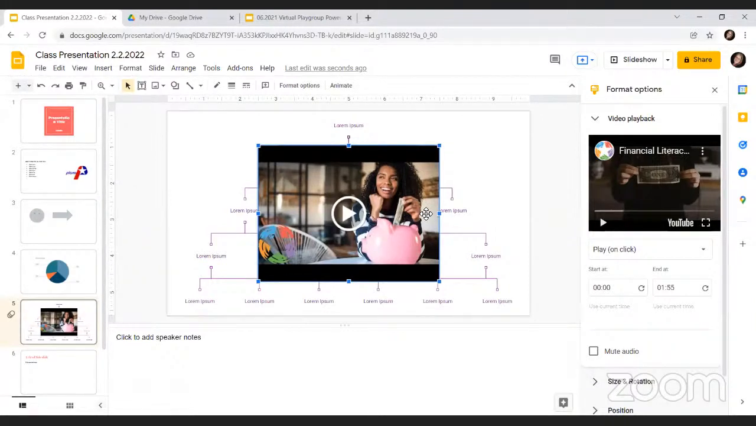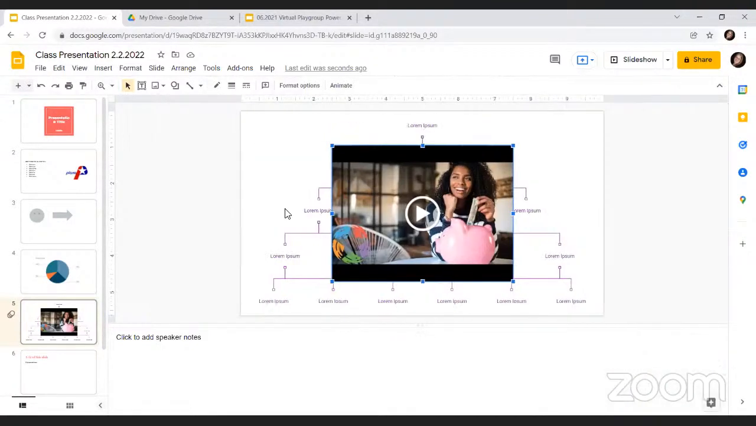Do we have any questions about adding content into slides? It does not appear so.